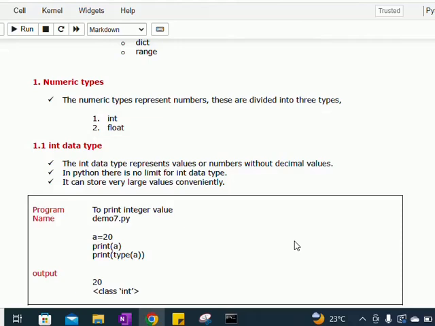That's what we have seen, because I have passed only 1 to emp_id. I have not put any decimal value. That's why 1 is treated as an integer type. In Python, there is no limit for integer data type. It can store very large values conveniently.